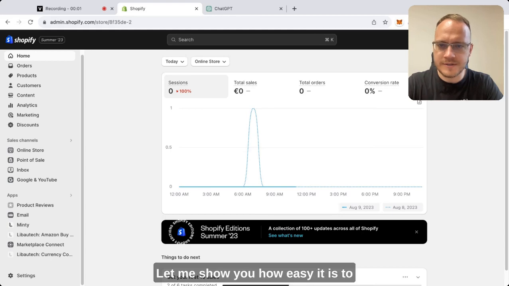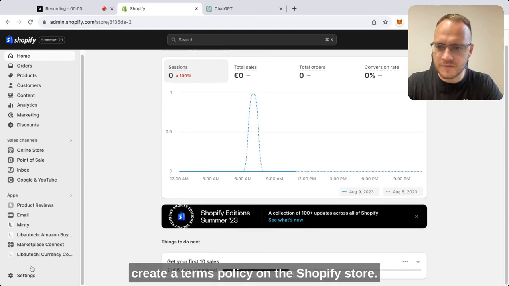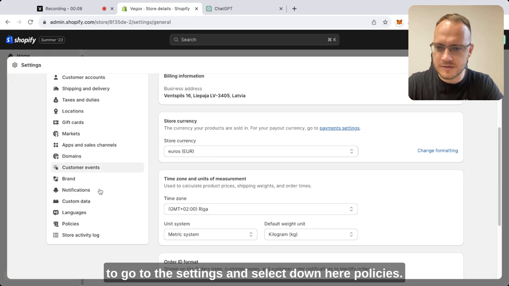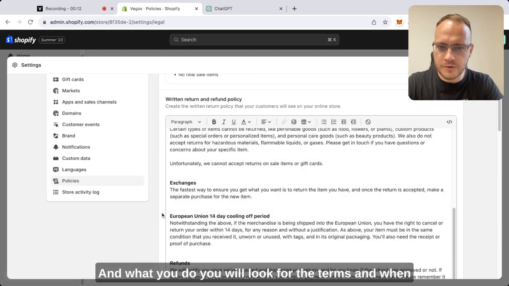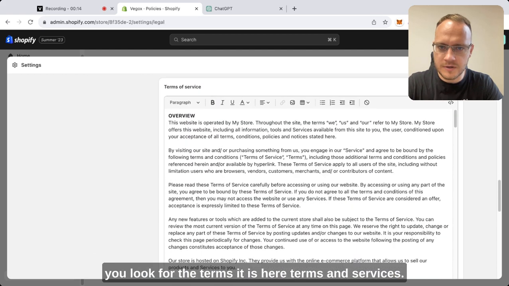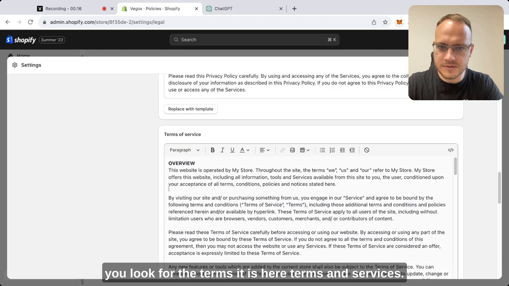Let me show you how easy it is to create a terms policy on the Shopify store. So the first thing you need to do is go to the settings and select policies down here. And what you do, you will look for the terms. And when you look for the terms, it is here, terms and services.